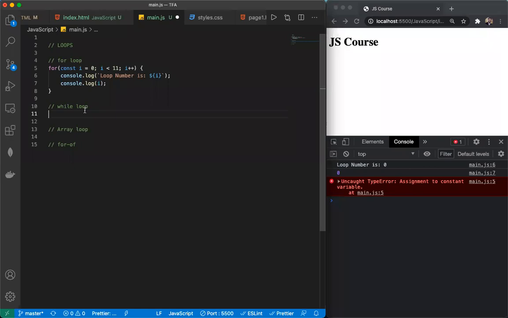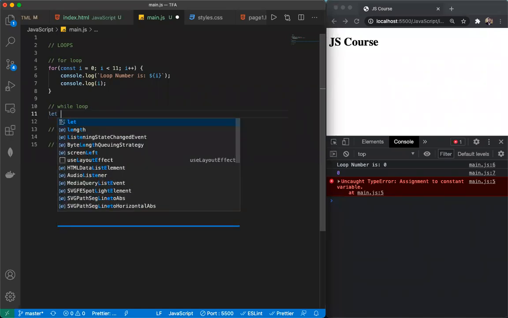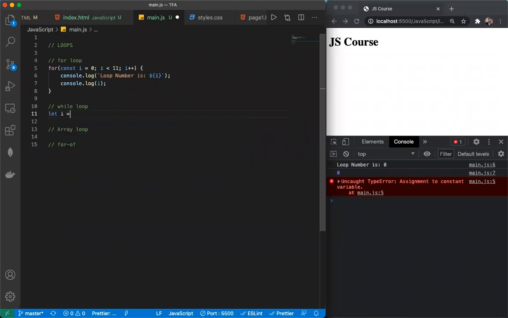Now let's talk about while loops. So in while loops, I'm just going to say let i is equal to, let's say 10, or maybe let's say i is equal to 0, and then I'll say while, let's say i is less than or equal to 10. What am I going to do?